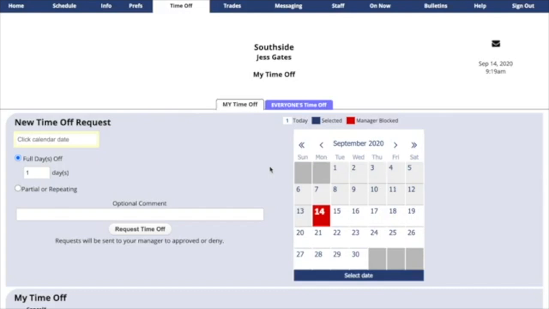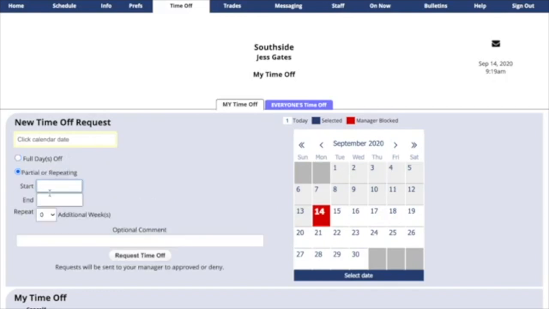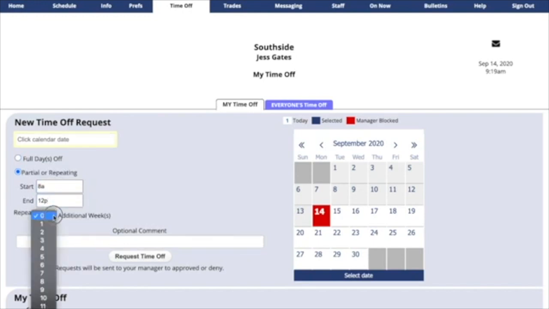What if you don't need the whole day off? We also offer partial day time off when you just need part of a day. Let's say you just need the morning off. You can enter just the morning hours. And if you'd like, you can actually repeat that for a number of weeks.